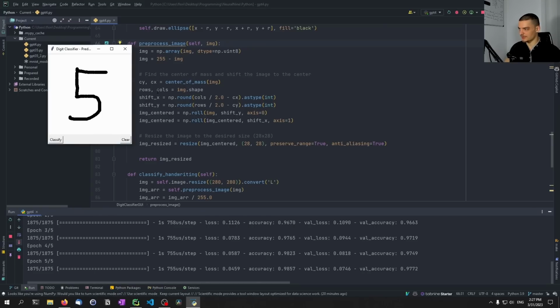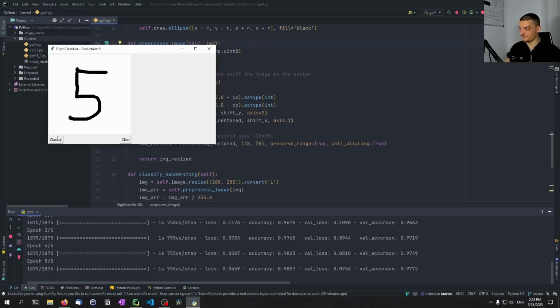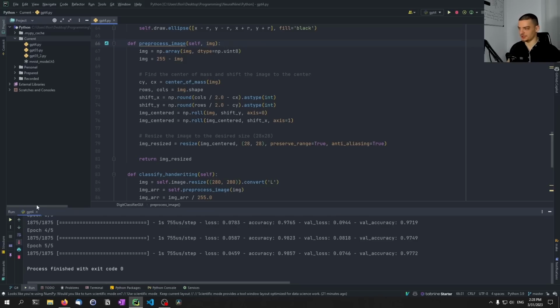So come on, let me resize this. Prediction 5. Okay, this looks promising. Prediction 6. This looks very promising. Prediction 8. This looks very promising. Okay, prediction 3. This works. So now ChatGPT officially solved the problem.